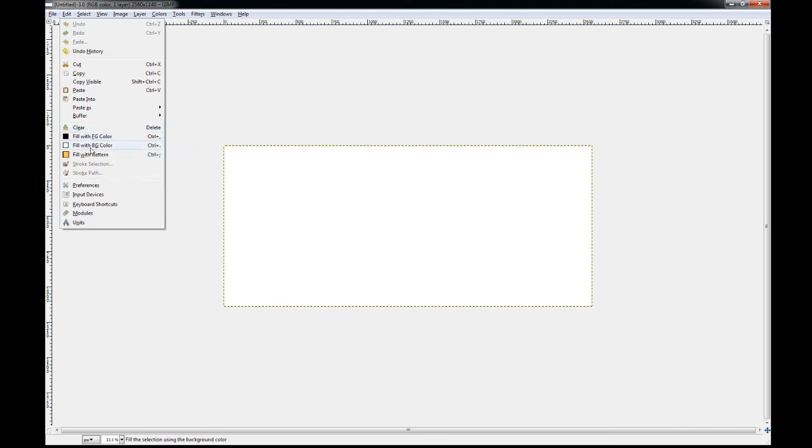You have clear, that's just going to clear everything in the selected region. Fill with foreground color, background color, fill with a pattern. Once you have a selection, you can fill that with, as it states, a foreground, background, or a pattern, and you would select the pattern that you wanted to fill.